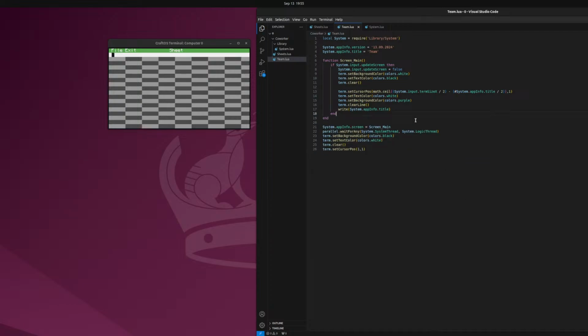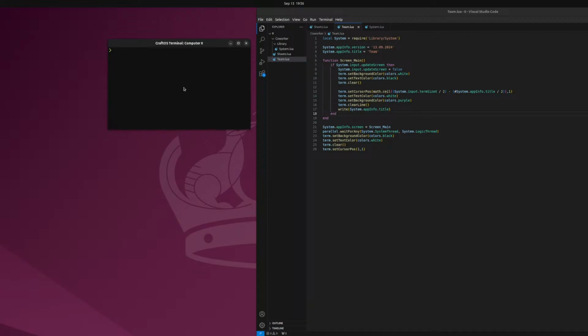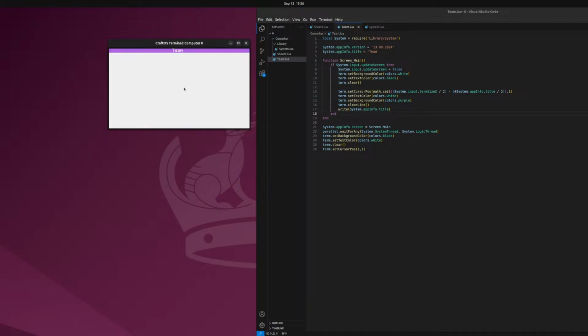So this is just basic, really basic. So I do exit now, exit, and I run team instead, there we have it, we have team. I would like a darker purple. Maybe I should use blue instead. No, because blue is going to be word. Blue is definitely going to be word.